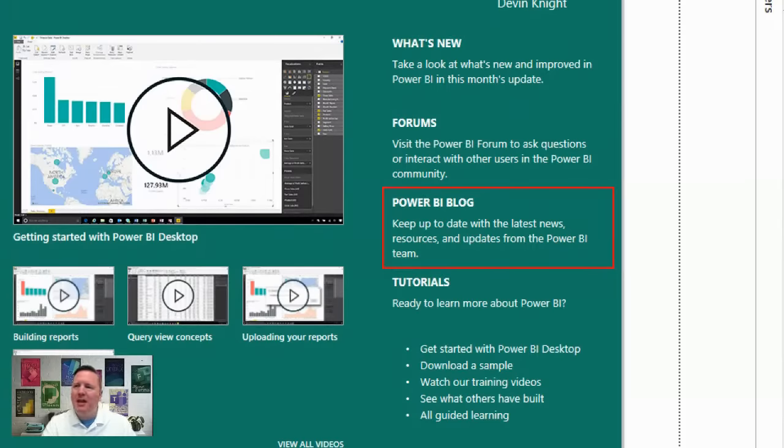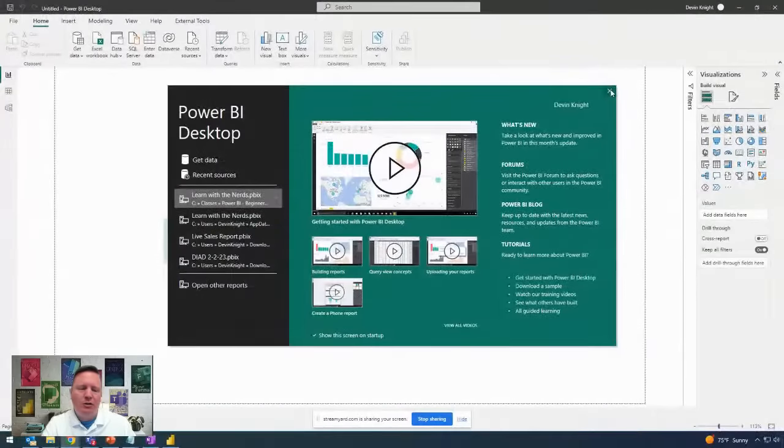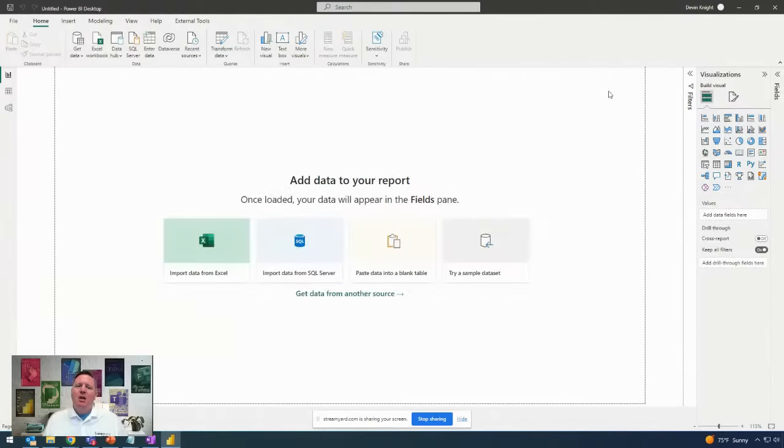All right, but once you're done with that, you can go ahead and close this out. You can hit the little close button in the top right, and that'll take us to the main application here. So I'm going to go ahead and close that. All right, so here's the Power BI desktop, the main view that you'll get used to using over time.